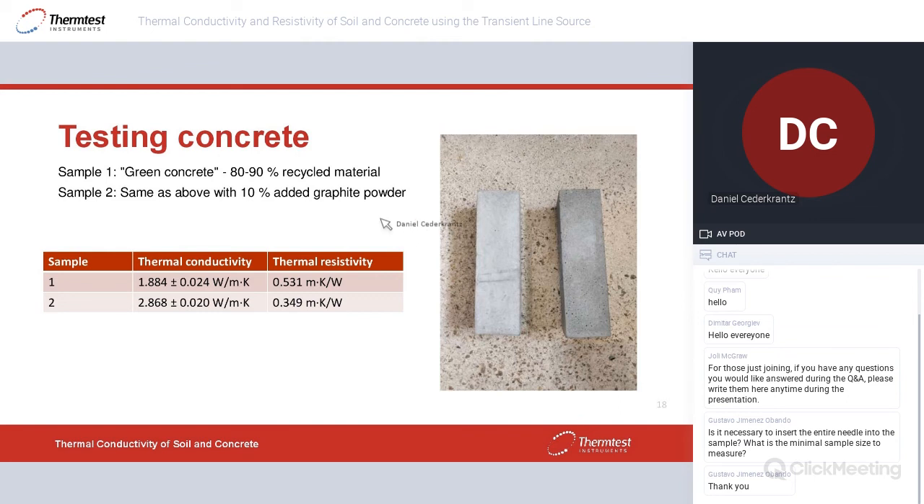So for the second sample, 10% of graphite powder was mixed into the concrete and cast, and then the thermal conductivity of this sample was tested, and you see the thermal conductivity increases with 1 here. So it's quite a big increase, more than 50% increase by adding graphite powder to concrete. And this is a very nice and I would say very straightforward R&D application. And this is done with a TLS in, well, if you cast your sample, this testing is done in just an hour or something like that to get this kind of data.